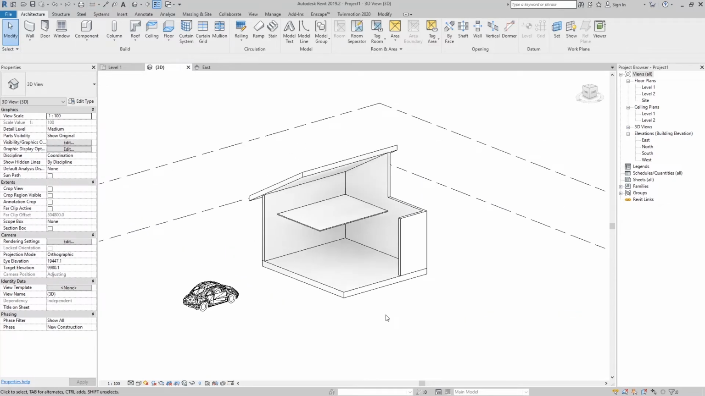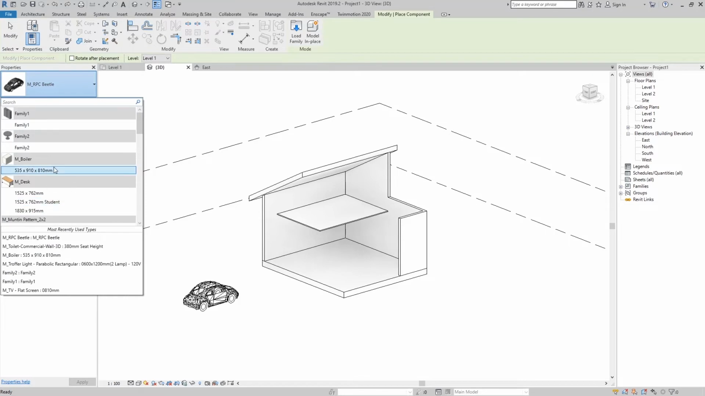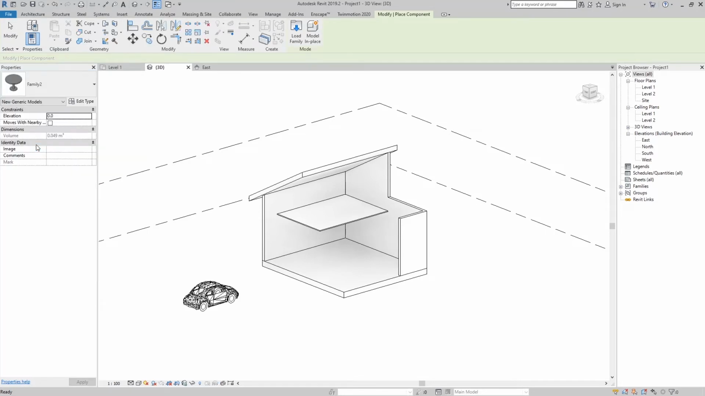The second type of family is a floor-based family. For that I created one family, which is a floor-based family. I created this family too, that is a side table. When I click here and go with my mouse, you can see I can't put that table into the project here or here or here.